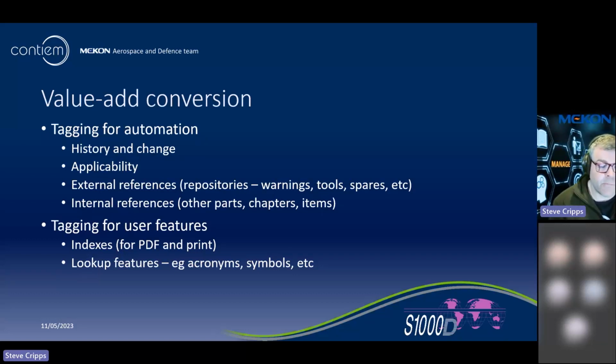But if they're in just a simple PDF or even printed on paper, then the index becomes king for finding information. Everyone understands how an index works. You flip to the back of the book, you look through for the thing that you're searching for, and you see what page it's on, and you go to that page.